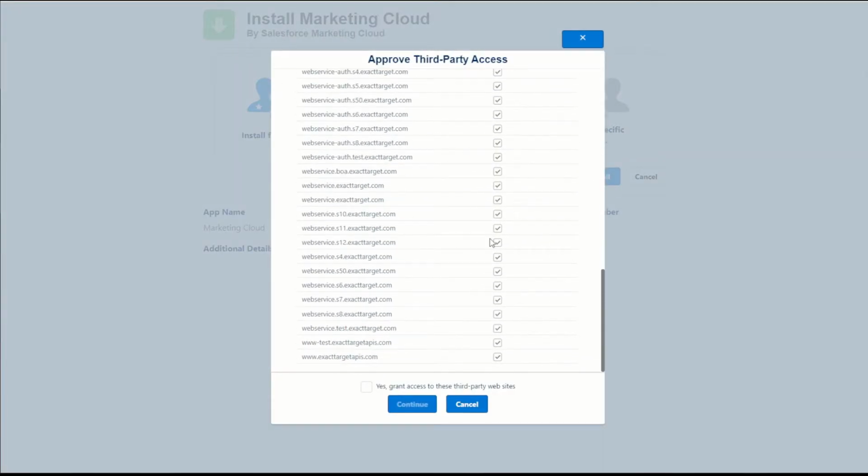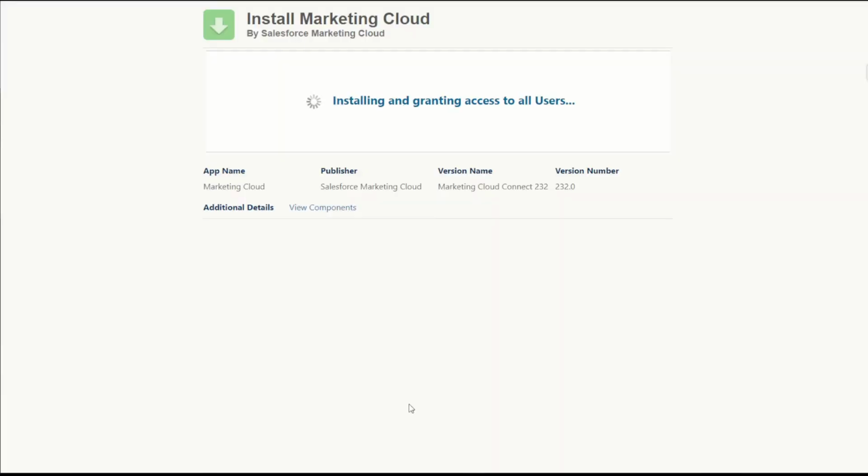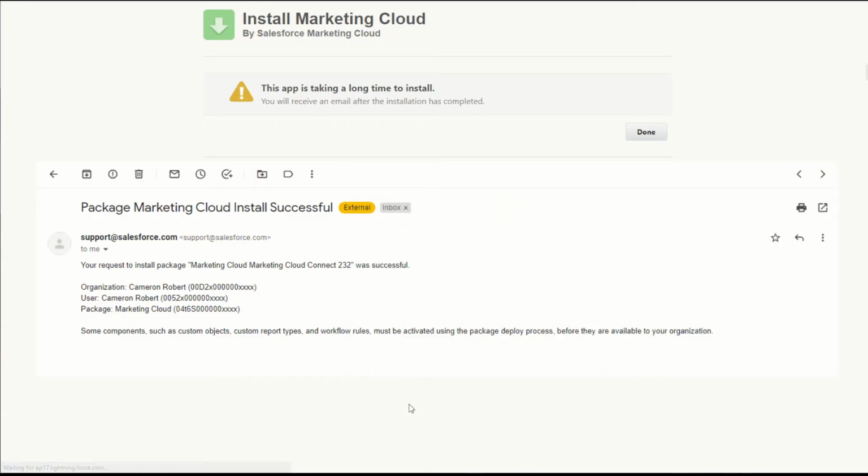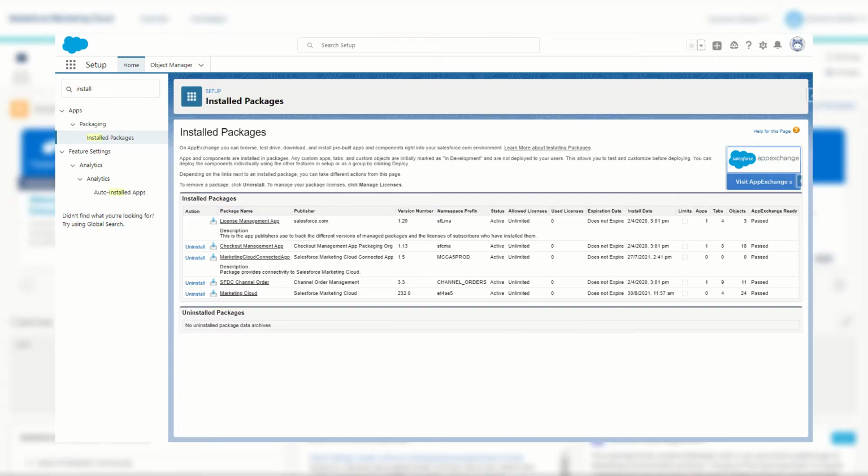Now it can take a few minutes for the installation to complete, so don't be worried if you get the app is taking too long to install message. Salesforce will send you an email to let you know when the package has finished installing. You can also verify the installation by looking for the Marketing Cloud Connected app in your Install Packages area of the setup screen.